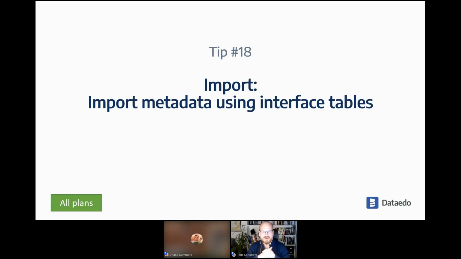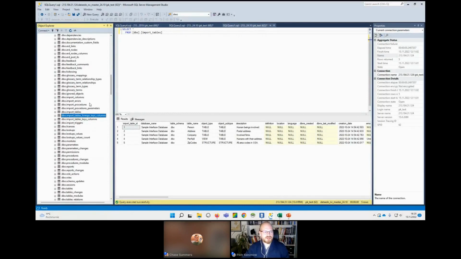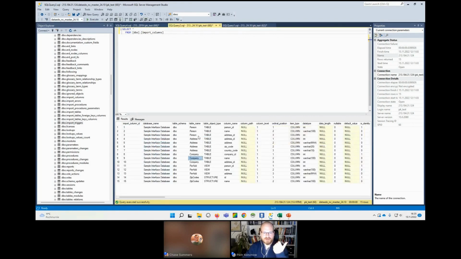Okay, another tip is to import metadata using interface tables. So let me switch to the Management Studio. Over here, you might notice that we have tables with the import prefix. These are tables that you can use. I have a sample here. You can use these tables to upload your own metadata, which is tables and columns. Over here, I have columns, so you can see that I have a table name, object type, table type, and then column name, data type, and so on.